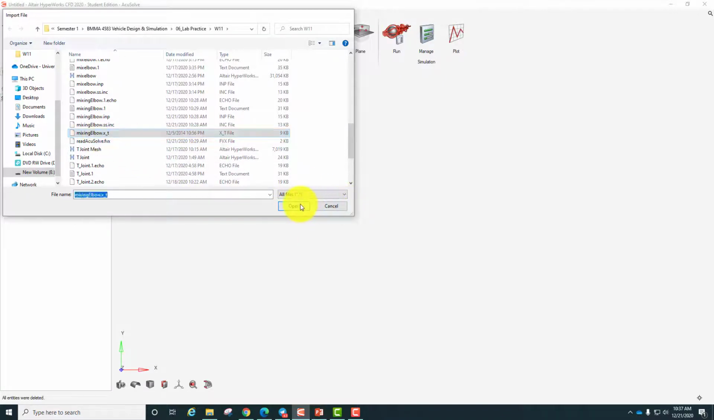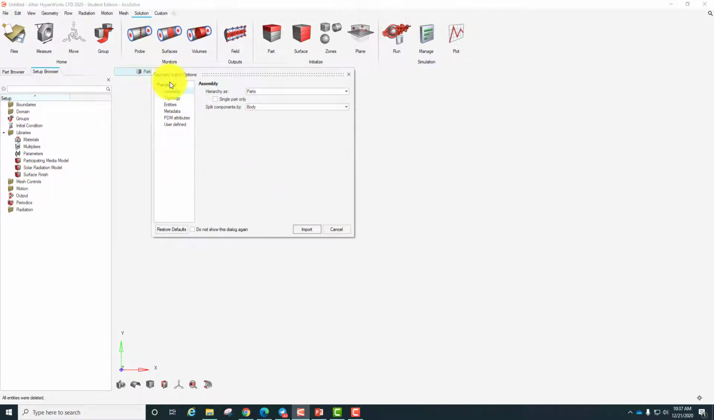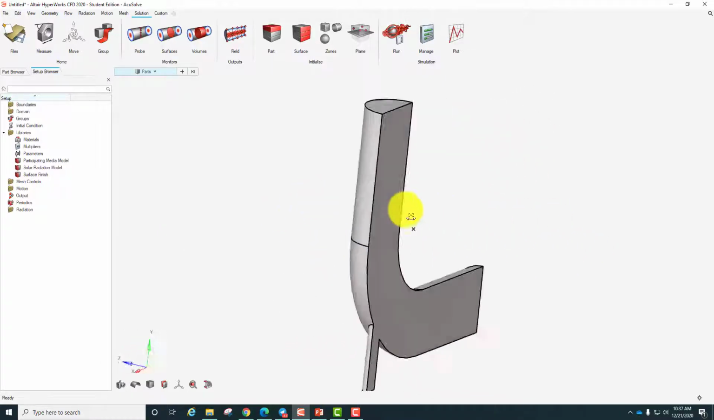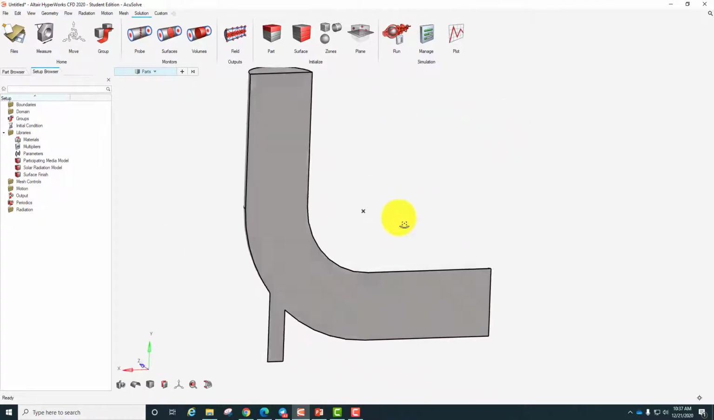You select this file. Okay, you open up, and then it will show you the geometry import option, the hierarchy as a part, split components as a body. So just leave it as a default. You just click on the import. Okay, so this is the mixing elbow. Okay, you see first the geometry.